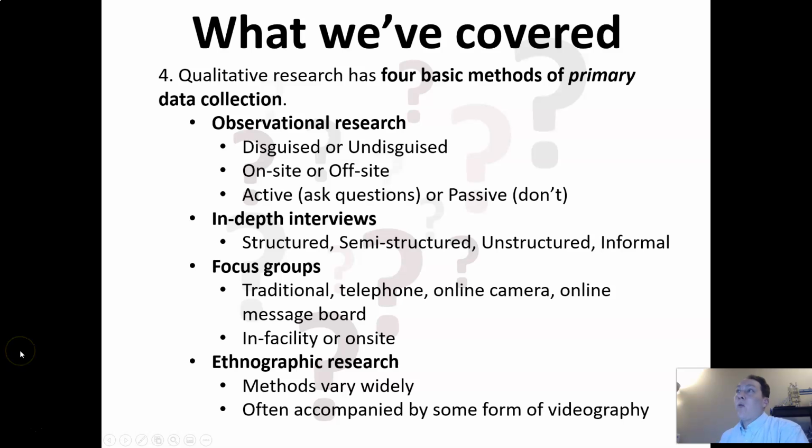The fourth thing is that qualitative research has 4 basic methods of primary data collection. First of those that we talked about was observational research, and that can come in disguised or undisguised variants, on-site or off-site, and it can be active where we ask questions, or it can be passive where we don't. Next, we have in-depth interviews, which can come in forms like structured, semi-structured, unstructured, or informal.